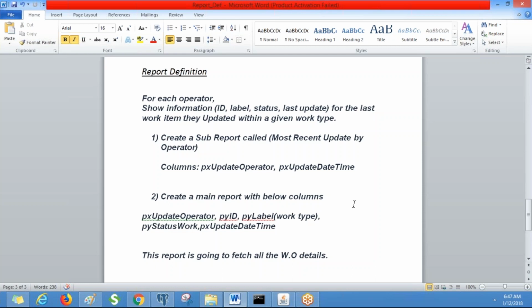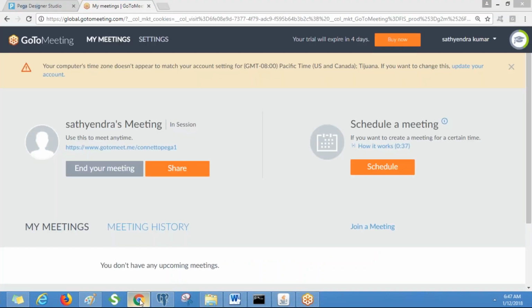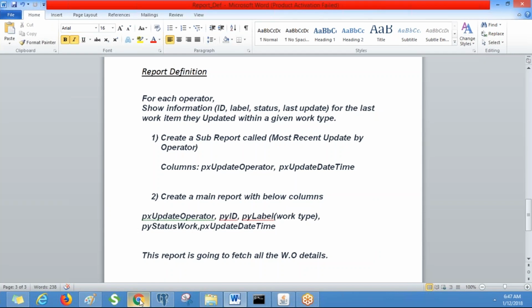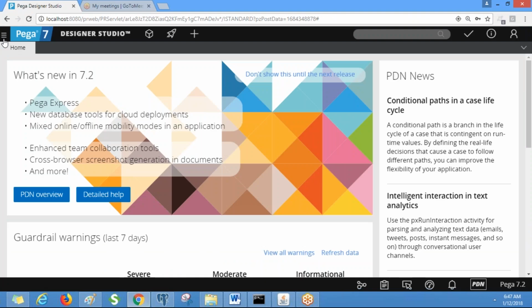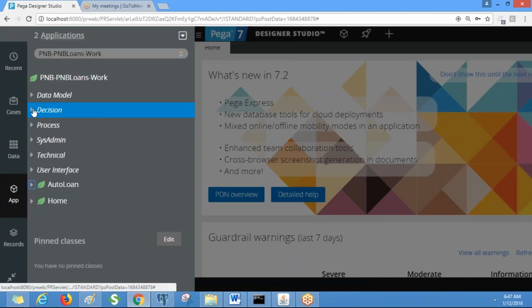Okay, so first we are going to create a sub report with the update operator and update time. So let's create a report called most recent update by operator, which is going to fetch all the operators along with the recent update date. Clear? Okay. So I am going to create this report under the auto loan work type.